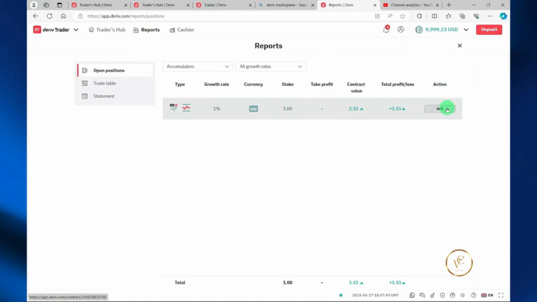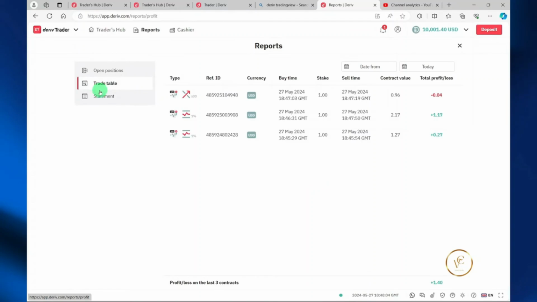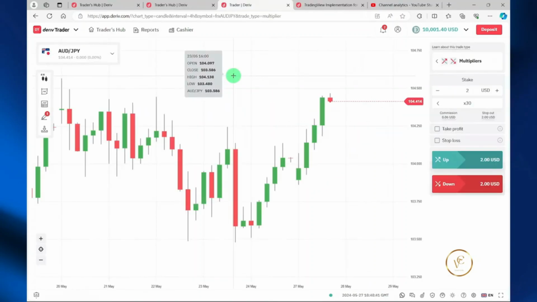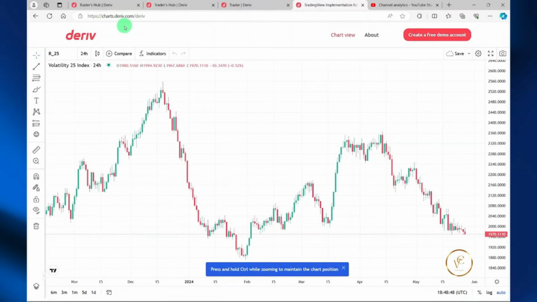So here I could hit sell. You can see that contract was sold for $2.17. To view the history, select trade table. And you can see all three trades that I took today. In order to access the trading view, just like the trading view that you know, you can go to charts.deriv.com. Here, you can make all the analysis that you want.